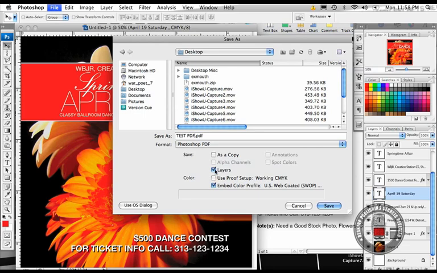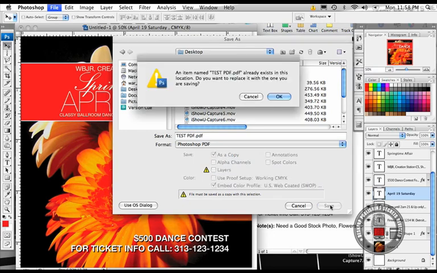I'm going to deselect the Layers option, and it's going to tell me that the file must be saved as a copy with this selection. That's fine. And I do want to embed the color profile, which is US Web Coded SWOP, which is a very good color profile, but once again you're going to need to check with your own personal print service provider to make sure that that's compatible with the system that they have. And then go ahead and click Save.